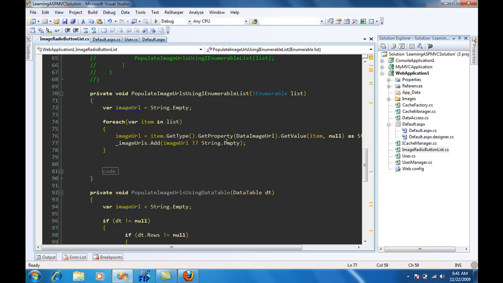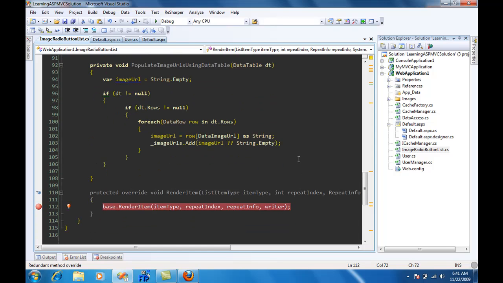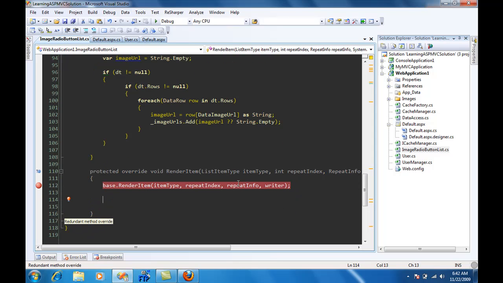Okay, so after setting up this, I will go back over here in the render item. So render item is basically fired each time you're rendering an item. And the repeat index is basically a location, or the index, of the item that is being rendered.